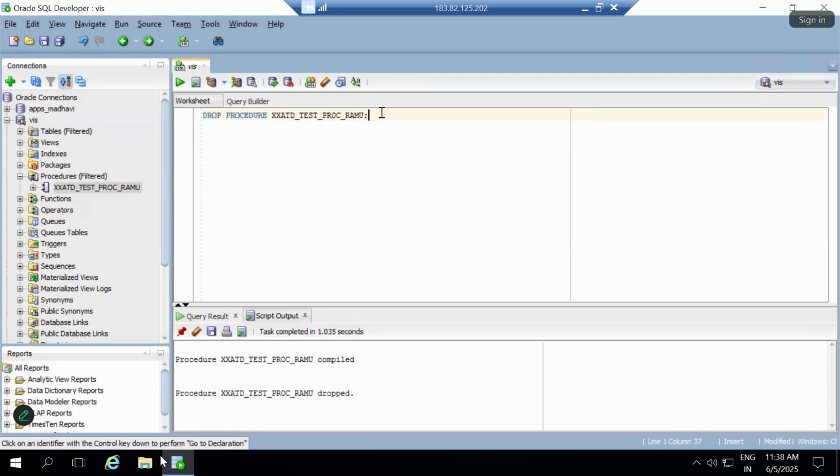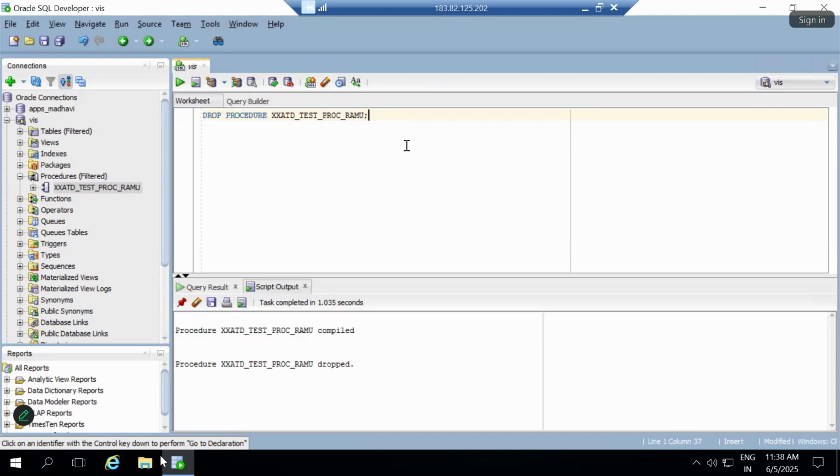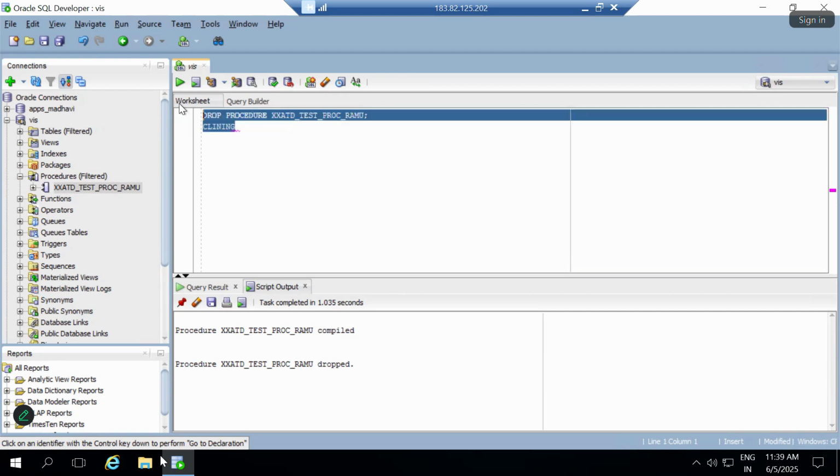Maybe last Saturday and Sunday, cloning happened. Once the cloning is done, all the new objects I created as part of my development will be dropped. Once cloning is done by DBA guys, or maybe some developer drops the procedure by mistake, my code is not available.